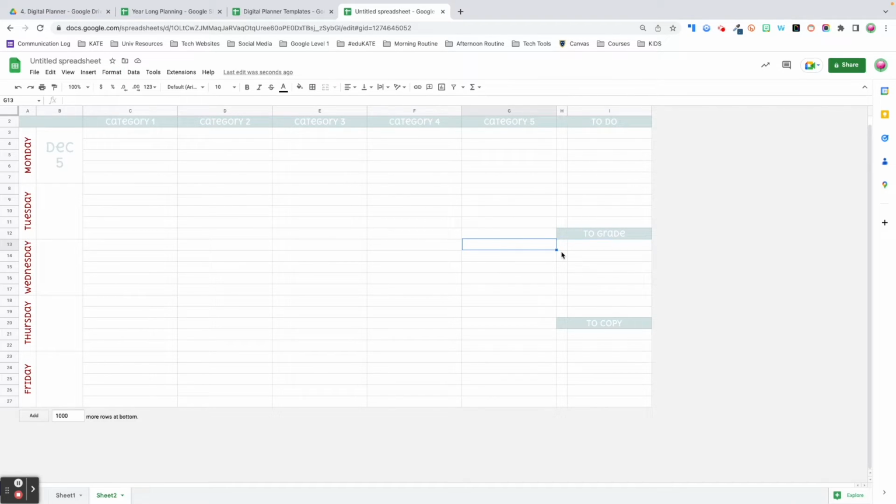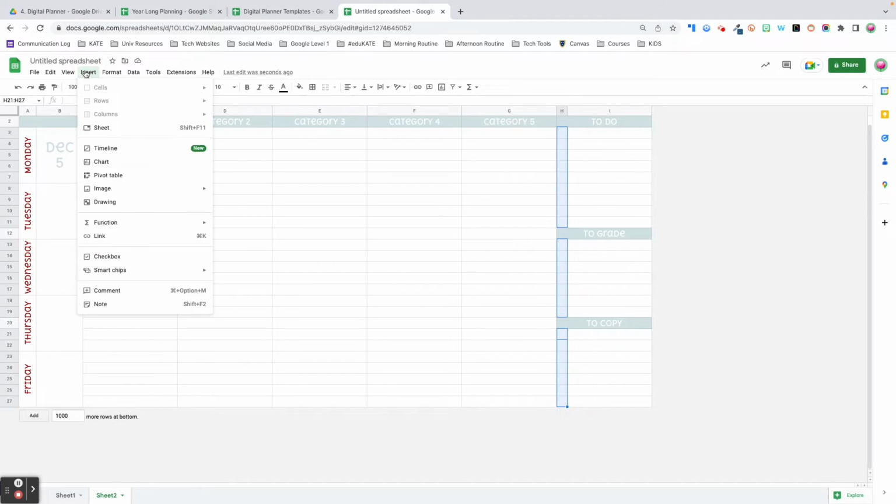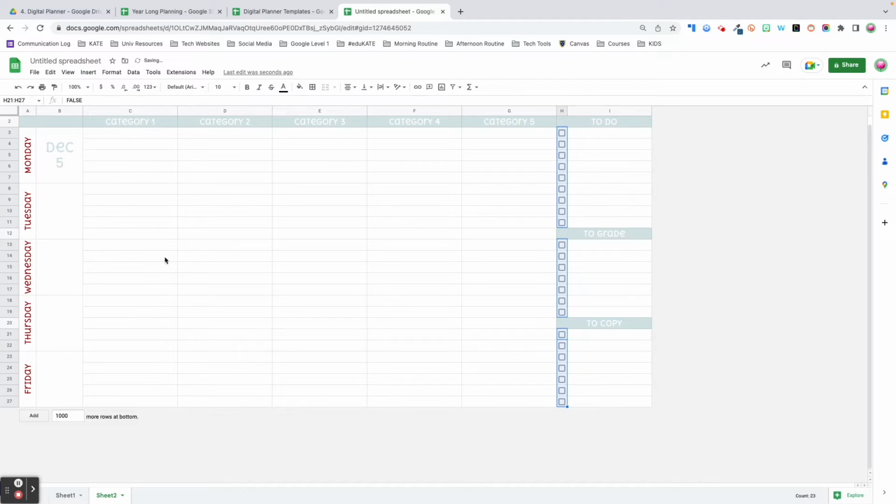Next, I'm going to add checkboxes. I'm going to hold down Control, and I'm going to select all of the small boxes in column H, skipping over I-12 and I-20. Then I'm going to click Insert Checkbox. Now I can check off items as I complete them.